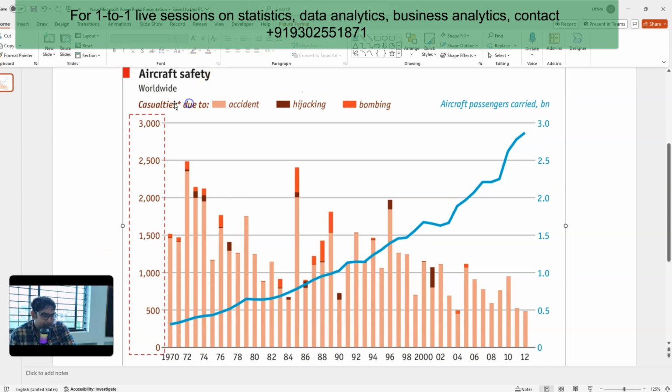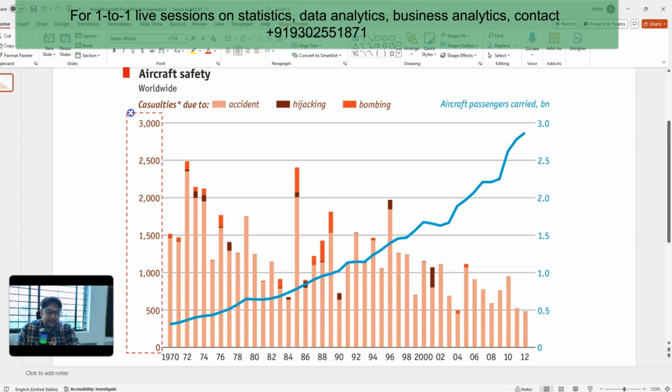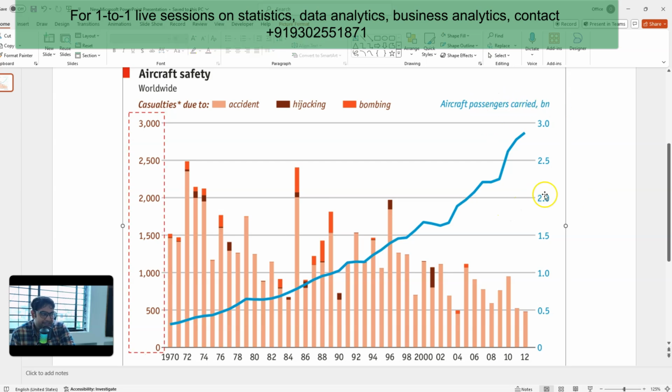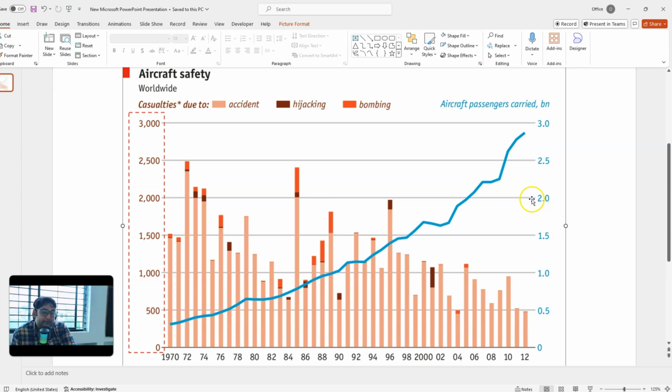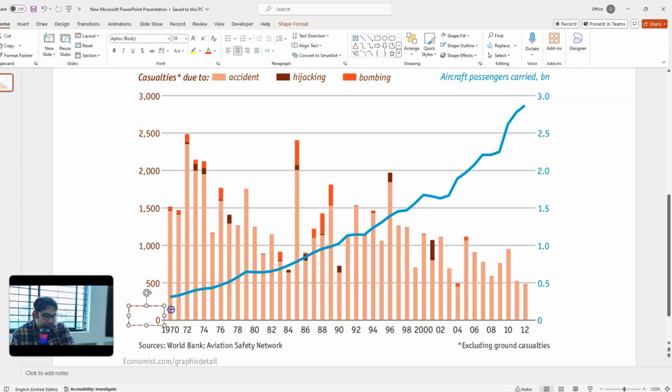Okay, but when they have written casualty due to, and they have shown the line to be from 0 to 3000, we don't need to put significant thought into understanding that this is representing a 1:1 scale. Okay, 2000 means 2000 casualties, and on the other hand, if we go to aircraft passengers, this 2 represents 2 billion people. So this is one of the interesting things. Now going down, if you see carefully, I'll just put this here.